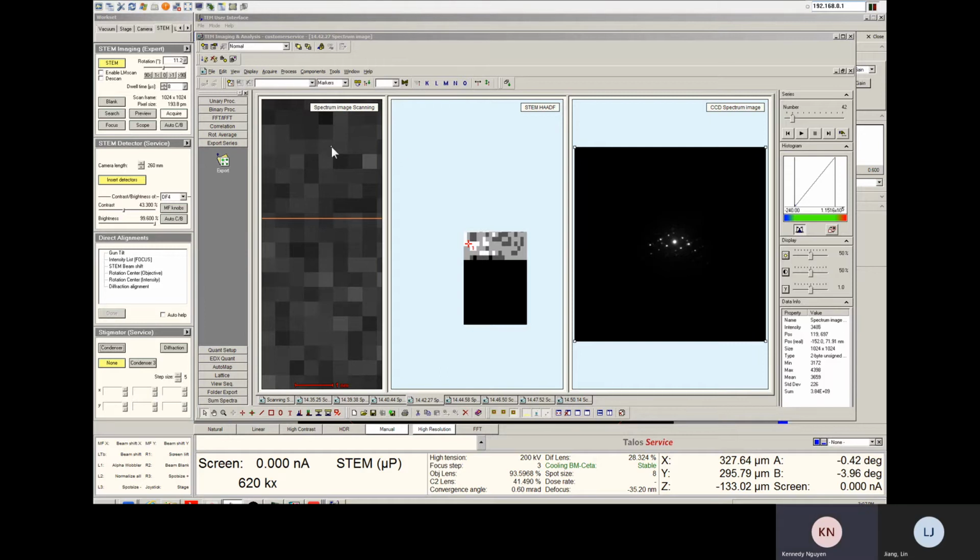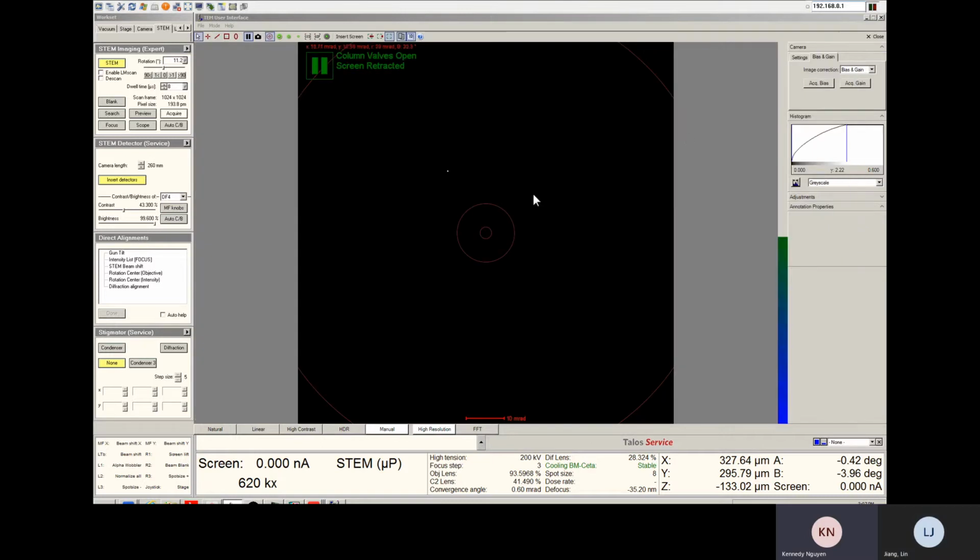All right, so we'll go. DF4 is there. Let's minimize the... I guess the screen is up. We could start search.